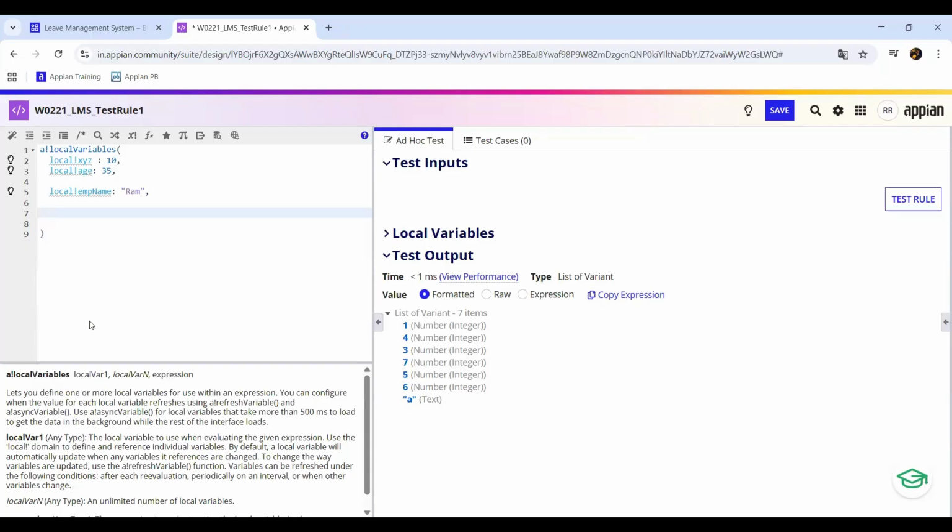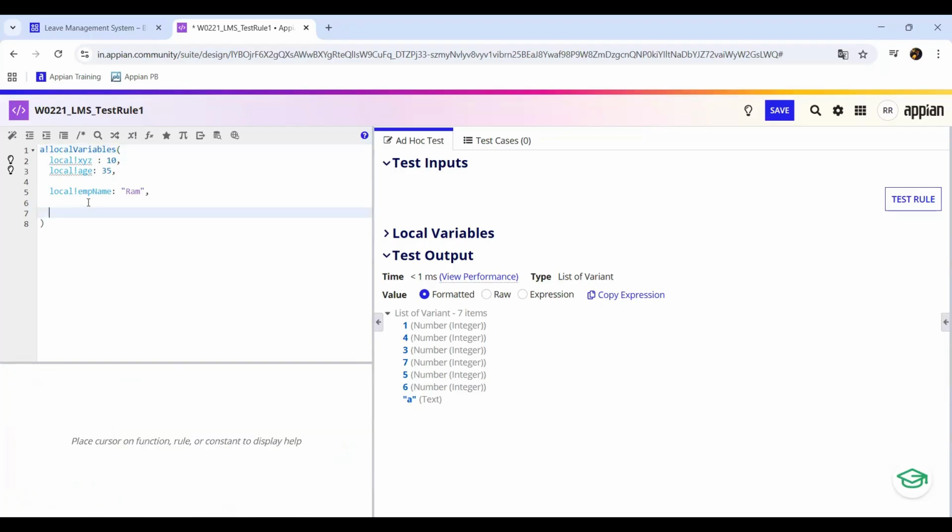Now, if I observe this, everything that we are writing inside this parenthesis where the local variable has been declared, what does it mean? It means that the local variables that we have declared are local to this function. It cannot be accessed outside. So let's say I'm going to have another local variable function within this local variable. We can do that as well.